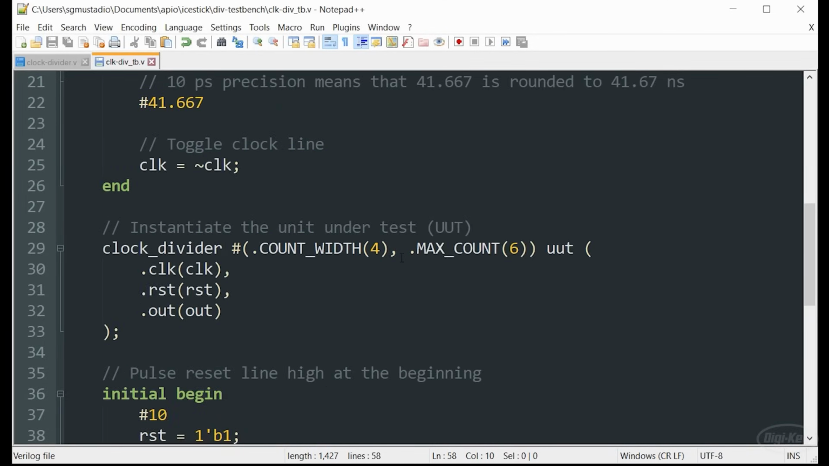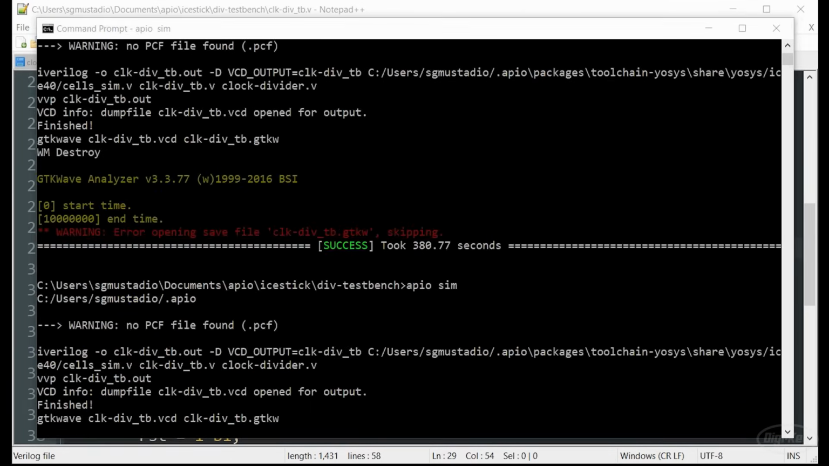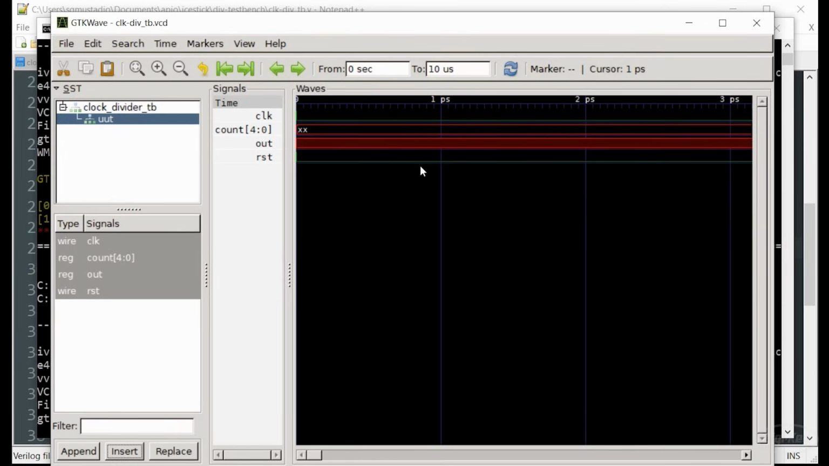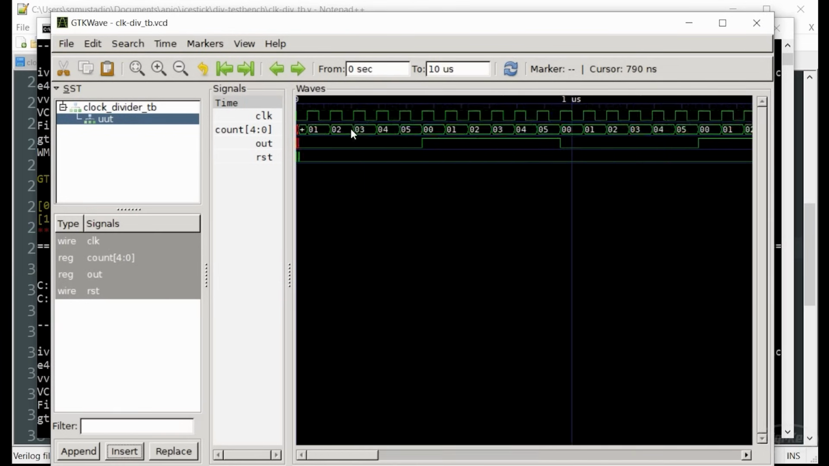Let's go back to our test bench, and where we see our 6, let's give it a 6 minus 1. Let's save that. Open up our terminal. We'll do make sim. That will run the simulation and open up GTKWave. You'll see that my waveforms are no longer here. I'm going to go to my unit under test. I'm going to select my clock, my counter, my out, and my reset. I'm going to insert those, and I'm going to zoom out so you can see the divided clock again.